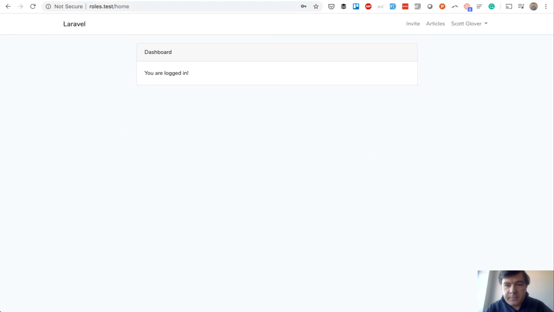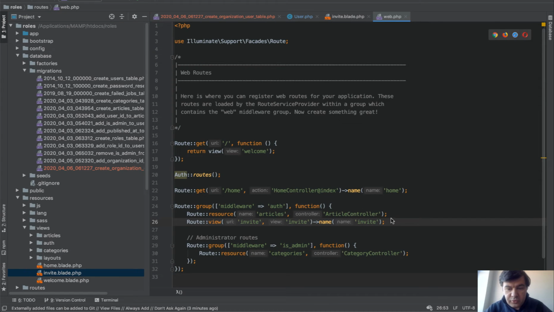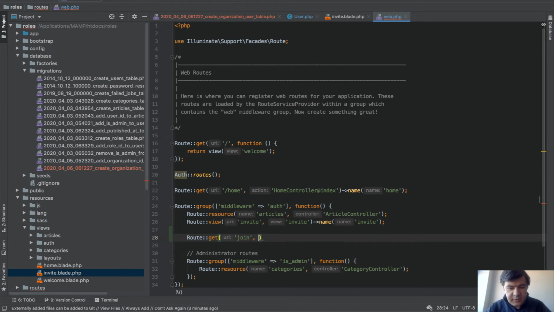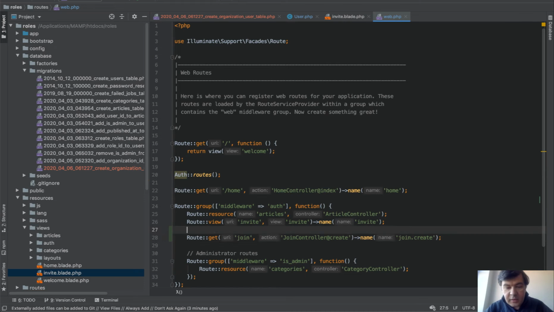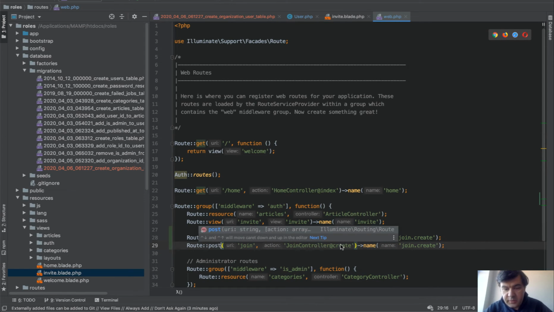And let's build that menu item. So in invite blade page, we will suggest another link. So one link for new users to register, and then there will be a join create route. So let's build it in web. We will have two new routes, route get for join create. Join, for example, we will create a join controller with create method, name join create. And that will be posting to the same controller, just another method. So post join store to join store.